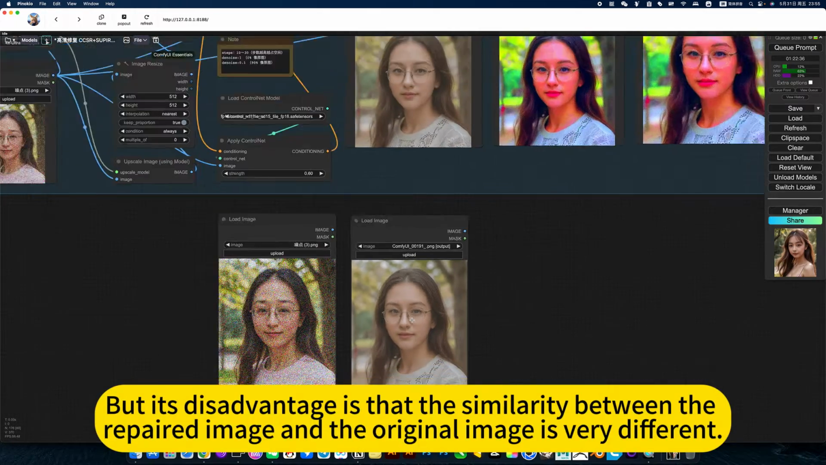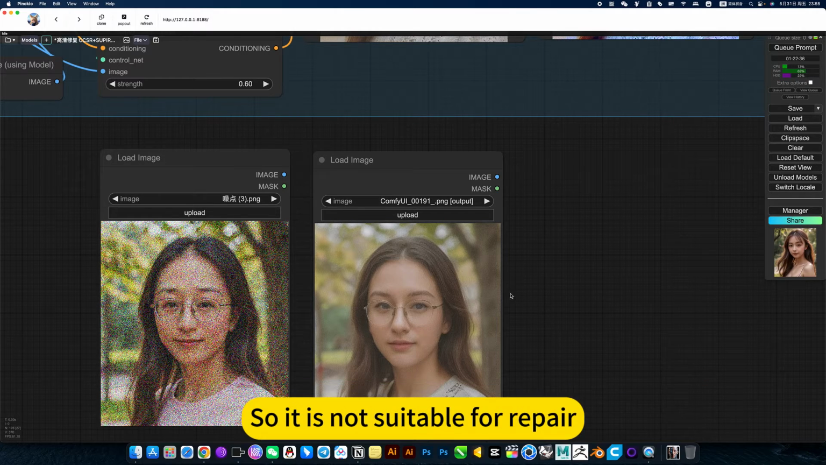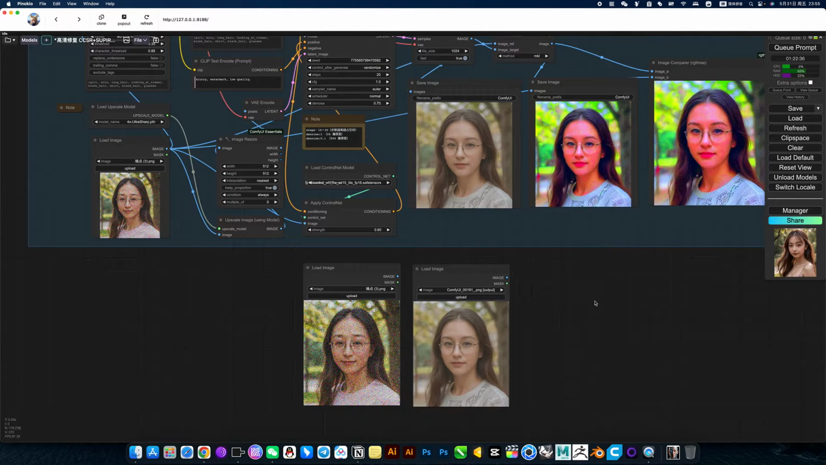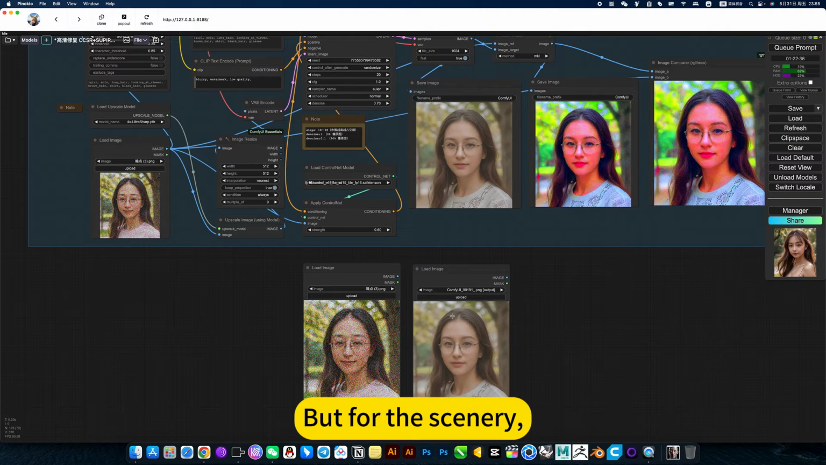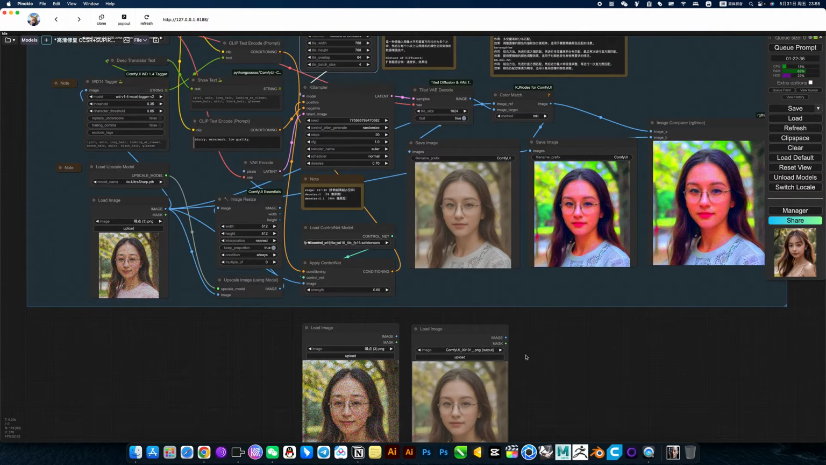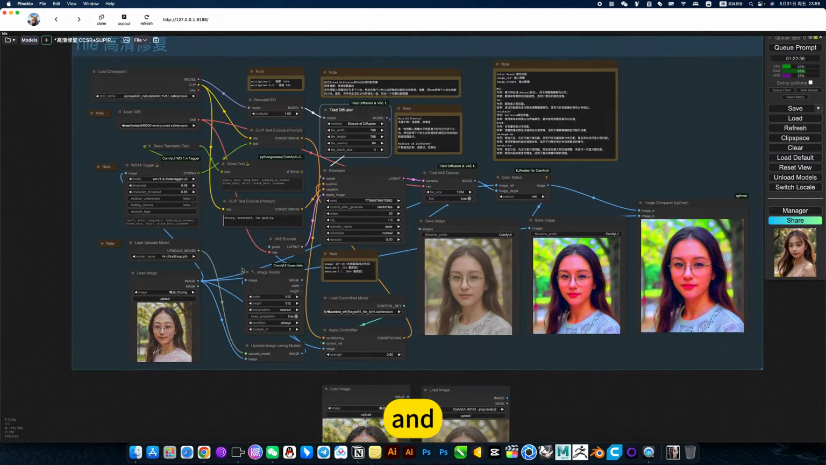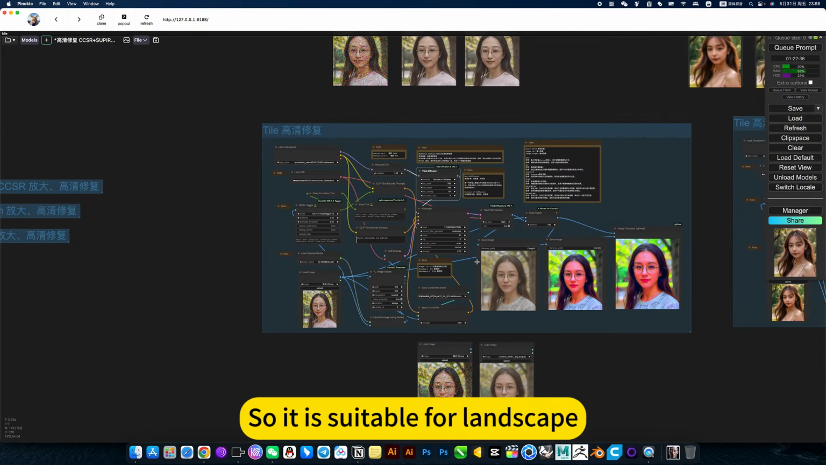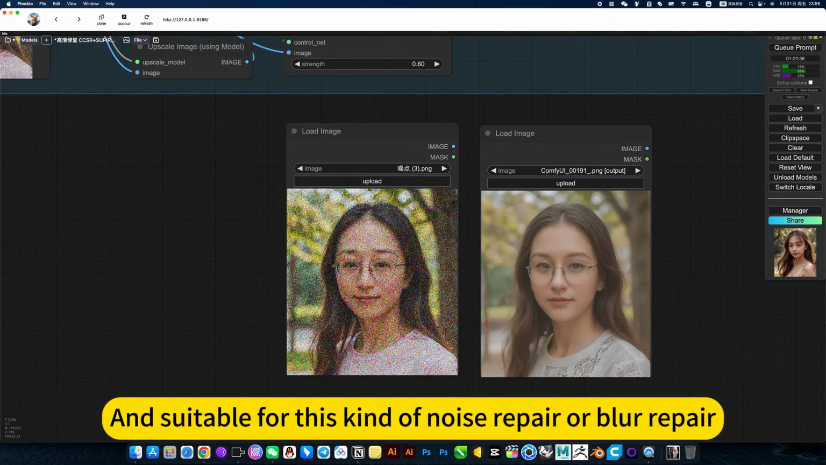But its disadvantage is that the similarity between the repaired image and the original image is very different, so it is not suitable for repairing human faces, where the similarity requirement is high. But for scenery, animals, etc., this is okay, and the effect is very good, so it is suitable for landscapes, and for this kind of noise repair or blur repair.